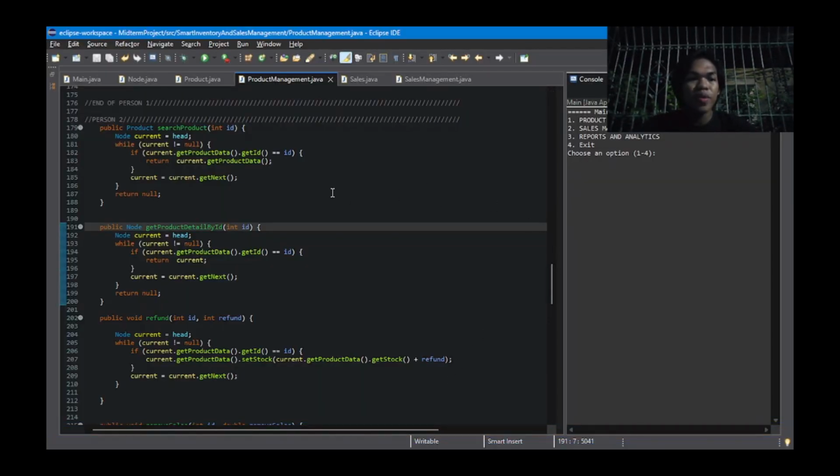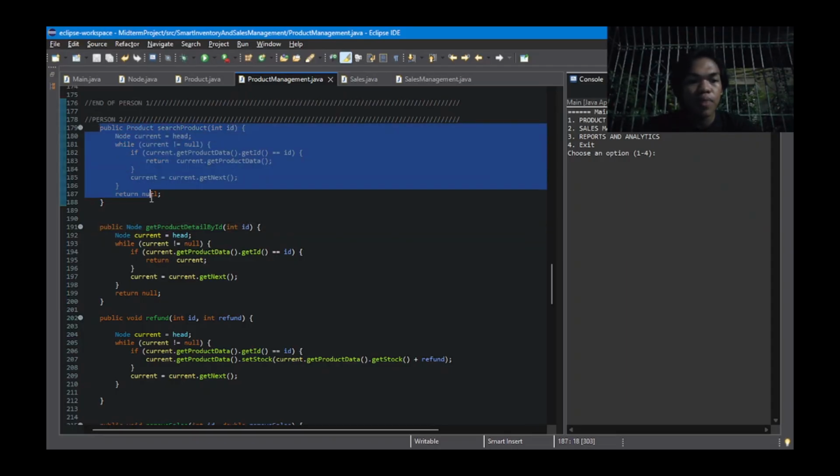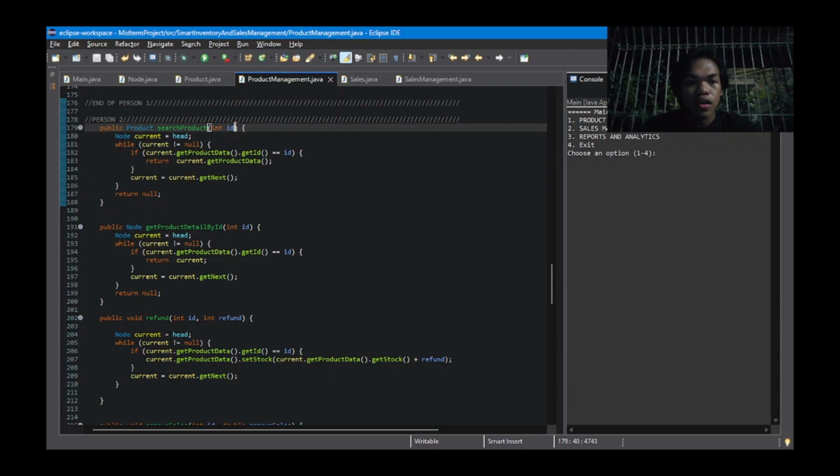So, greetings everyone. I'm Kim Jarno Nataya, and I will be continuing the product management. Let's start with search product. Let's find the product by its ID.